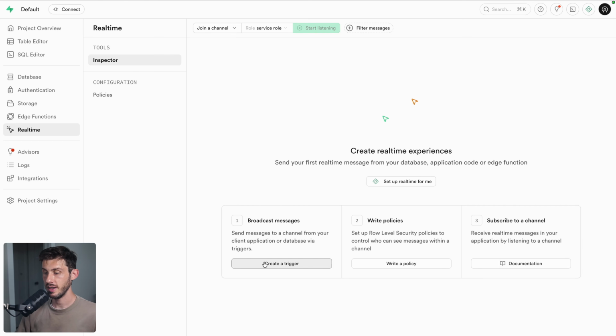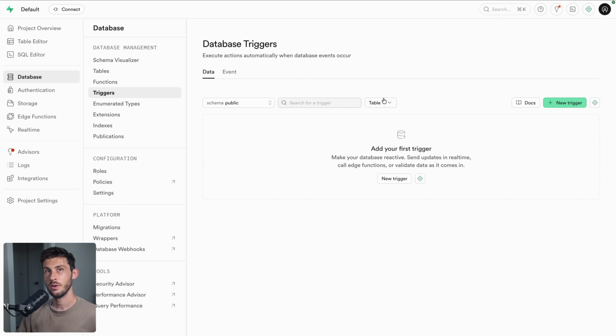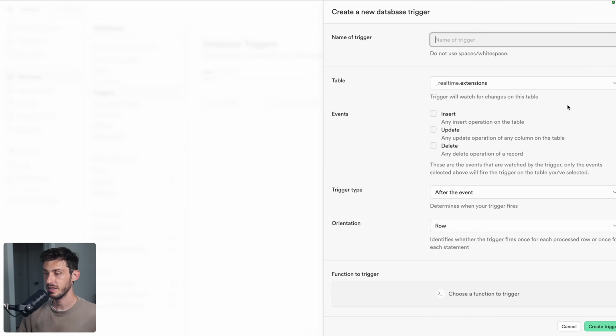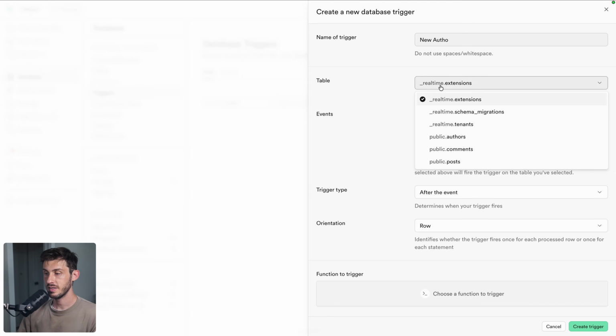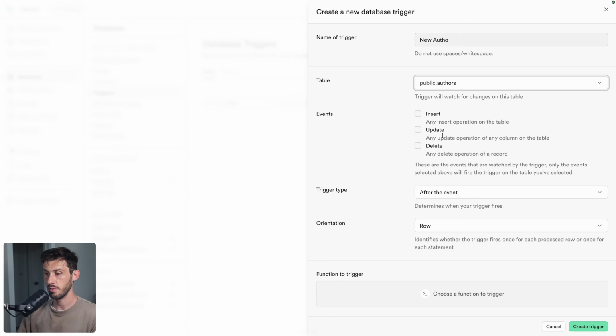Let's take create a trigger. And here we have database trigger. So let's click on the plus. You name it the way you want. Let's say new author. On what table? So it will be on the authors.